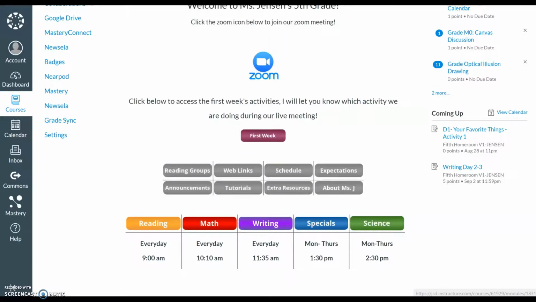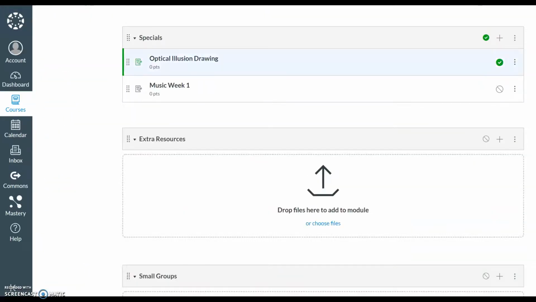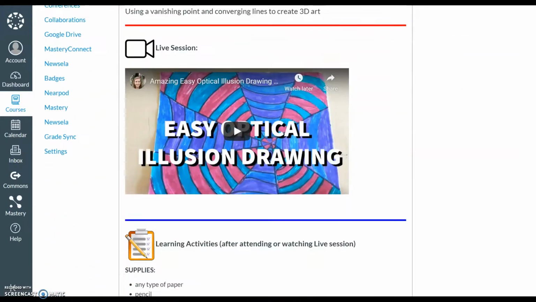I can also go to Specials. My Specials is linked to my homeroom. So you can see here yesterday we had Optical Illusions Drawing. So I have that assignment. I can click on it and it will show me what my assignment is.